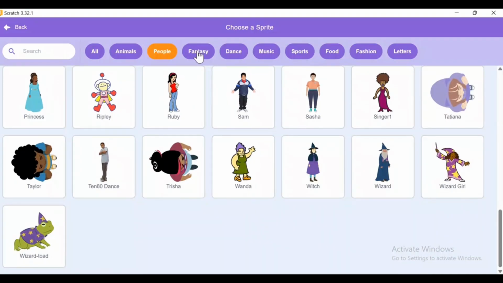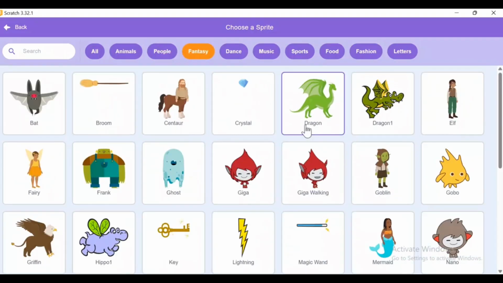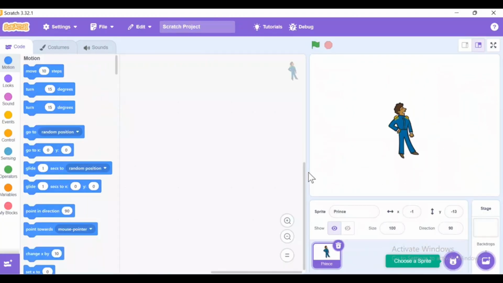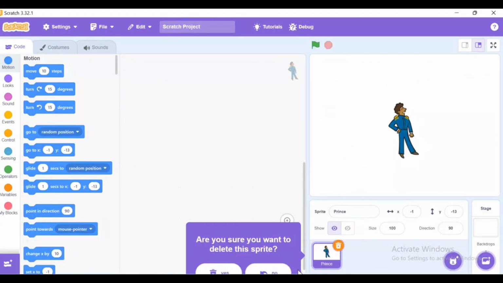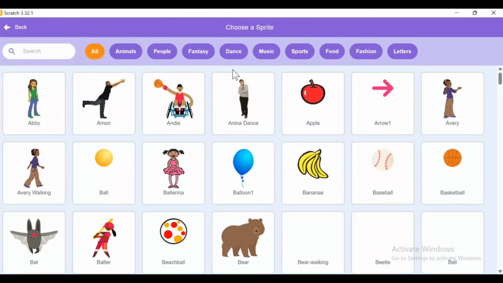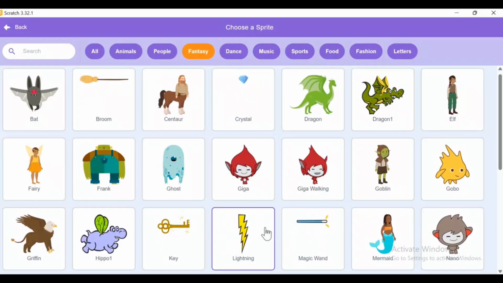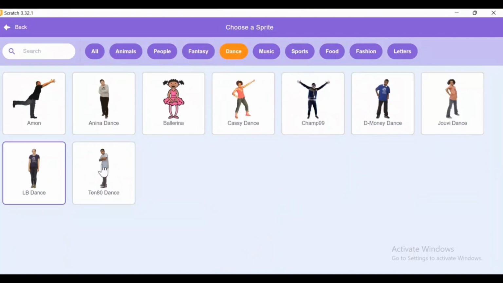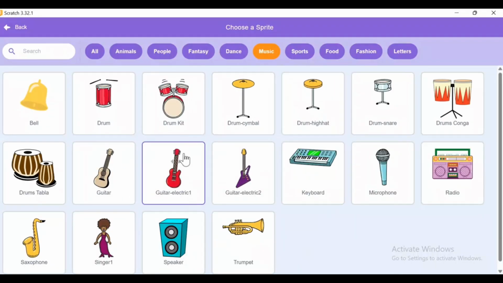So now let's check fantasy. In fantasy, you can see we have different sprites. So probably you're trying to create something about the magic world, things about princesses and wonderland, things that involve fantasy. Pick any sprite here for your fantasy. You can see your princess, your prince, different things here. Then we'll go to dance. Probably your sprite is one that involves dancing, like your ballerina. Then we have music, where you can get your musical instruments.